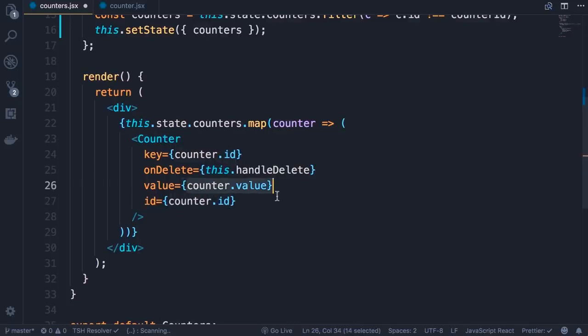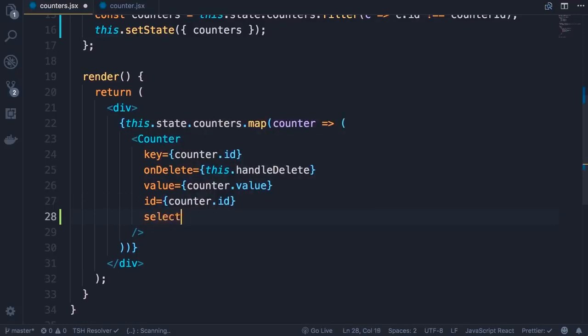If in the future we add a new property to our counter object, we'll have to come back here and set a new prop, like selected. We set it to counter.selected. And over time, this is going to get messy and ugly.